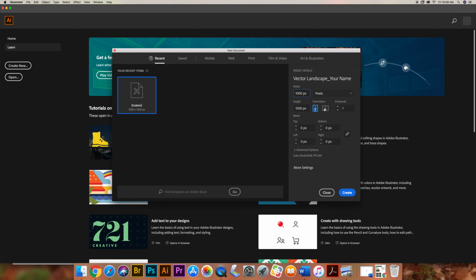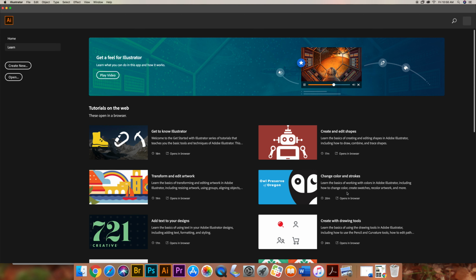As far as the orientation goes, you can decide if you want your picture to be vertical or horizontal. It's up to you. Depending on which one you click, these numbers might switch. For my demonstration today, I'm going to go ahead and go with a vertical. All right, I'm going to go ahead and click on Create. It's going to take just a second for it to load.